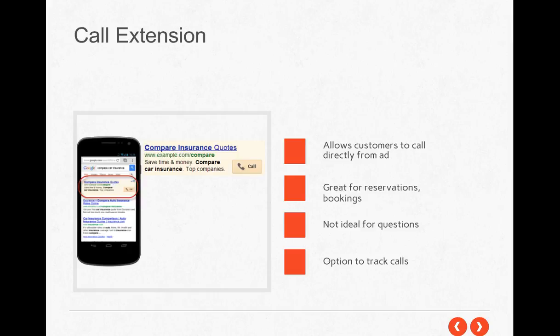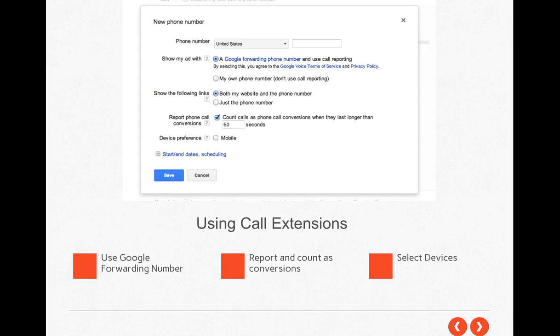But it's not ideal for companies that get a lot of calls for just questions. You want calls that are going to be high intent. There are options to track your calls, and there's some other tools that you can use to track your calls, like CallRail is a really awesome one that I've used in the past. And then using call extensions, you can use it to track. You can use a Google forwarding number. You can report and count as conversions, and you can determine that conversion based on call length.